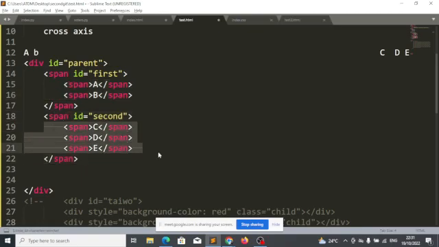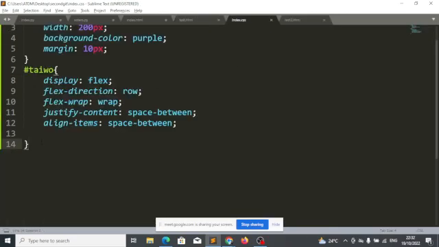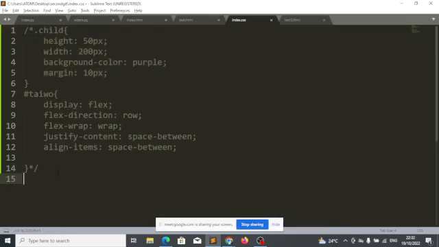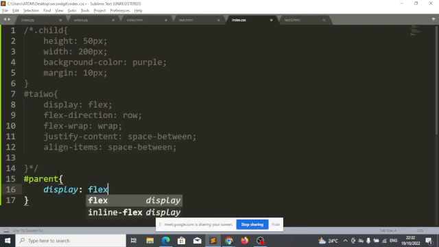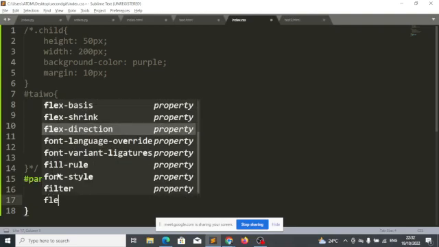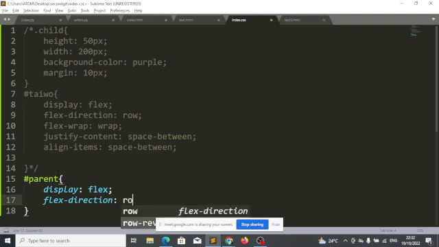Are we following? Yes. Okay. So let's now go to the parent and tell the parent how to arrange his children. When I say arrange his children, it only affects these 2 children, not the grandchildren. So we are going to comment out all of this and say parent, display flex, then flex direction to help us arrange them in rows.